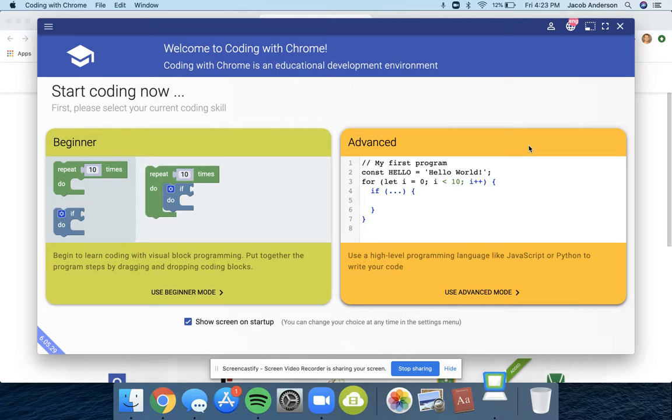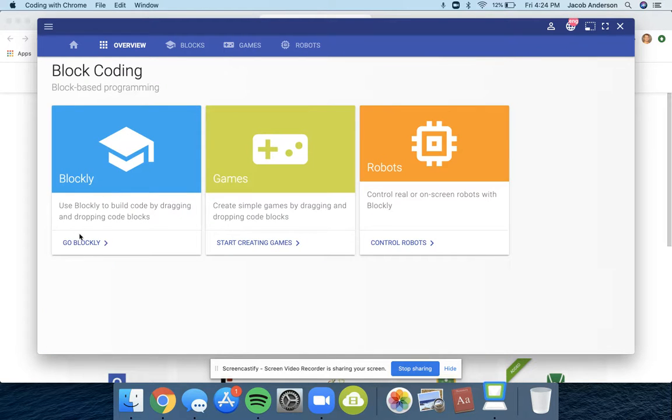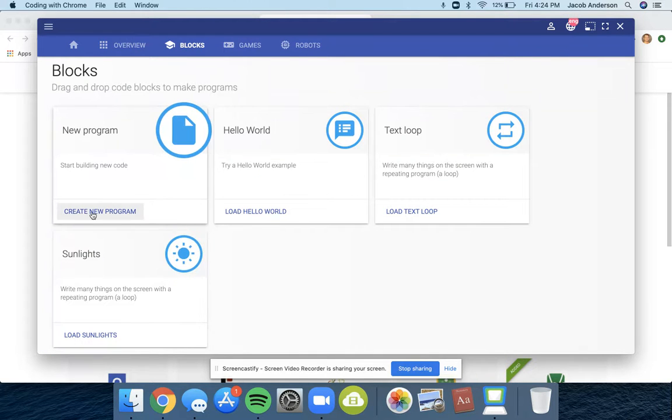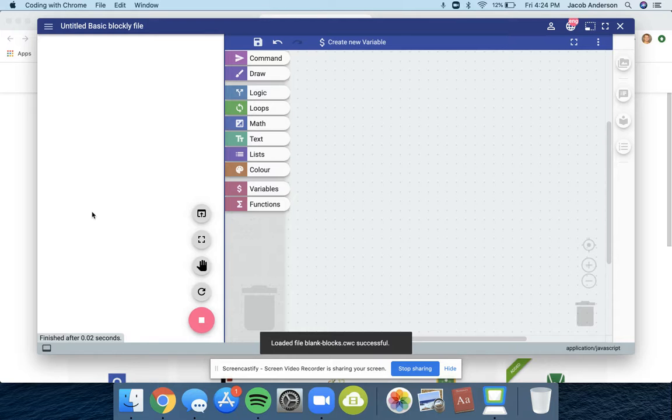And okay, so now I'm going to go to the beginner. I'm going to use beginner mode, and I'm going to go to Blockly. I'm also going to start a new program from there. All right, so now that I'm in here, you guys can look around and you can try to pull things out. We've kind of gone through some of these in the past already, so you should have some familiarity with what's going on here. But I'm just going to show you an example of what this might look like.